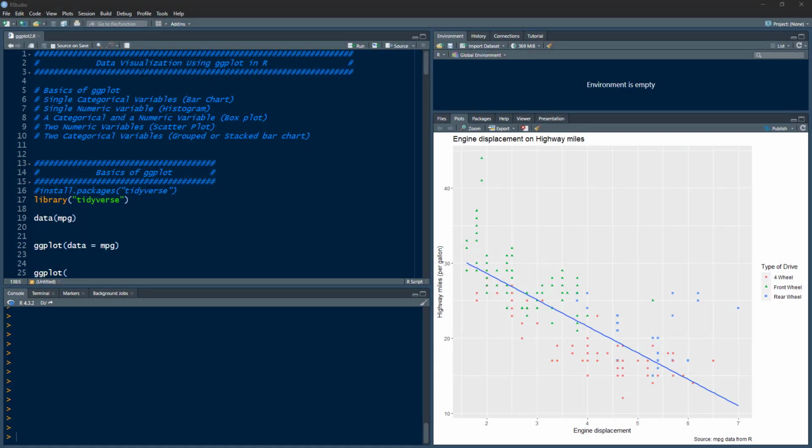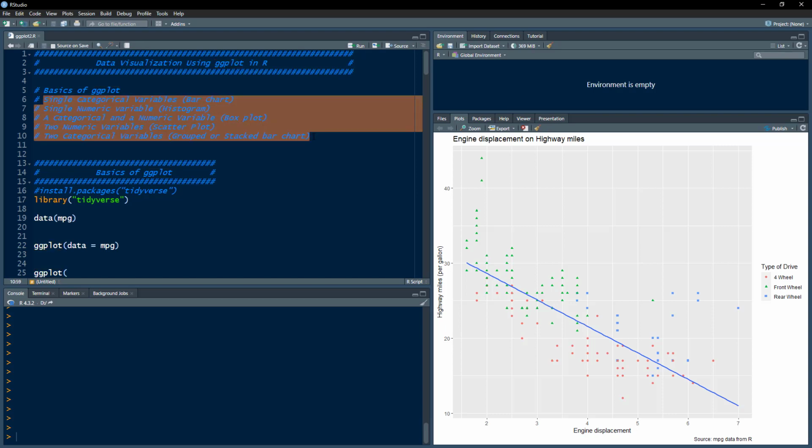In today's video, we are going to look into how we visualize data in R. We are going to look into the ggplot package, a package used mainly in R to make visualizations. We are going to look into the basics of ggplot, and then make graphs for different types of data.